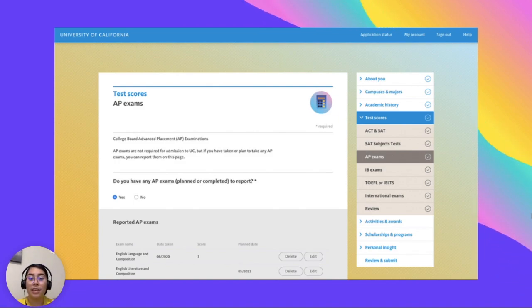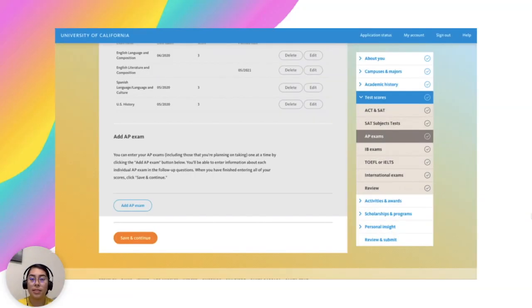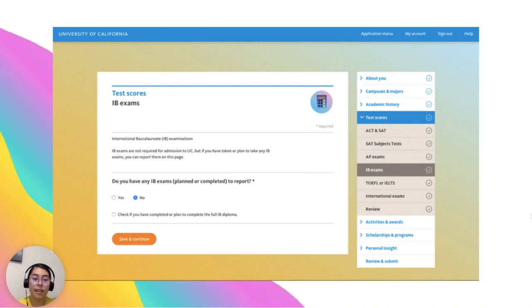Next, it asks about any AP exams. So you go ahead and select yes or no if you have any AP exams or if you plan on taking any this next year. For the ones that you have already taken, you go ahead and list them below, as well as the date that you took them and the grade that you received. And you also put the AP exams that you plan on taking, as well as the date that you plan on taking them. Once you have filled all that out, you go ahead and save and continue.